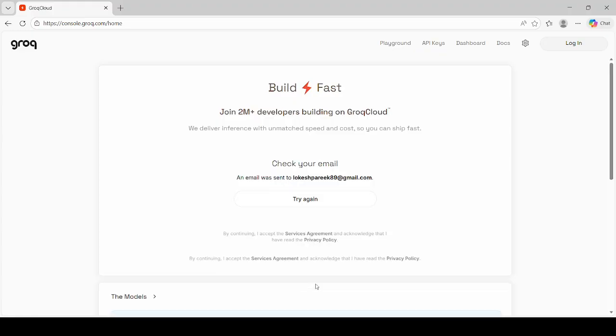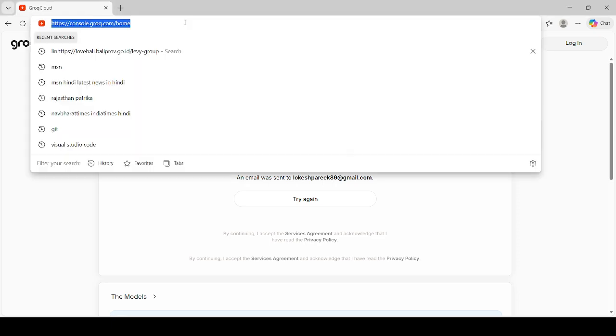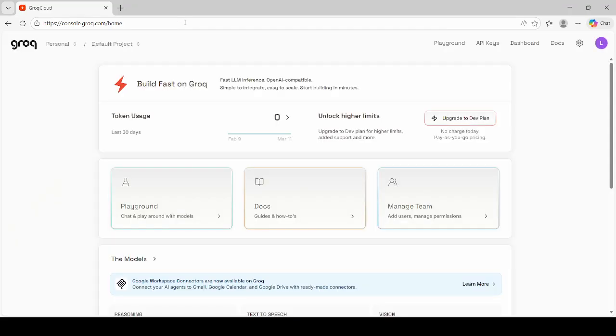So it will just send one link to the provided email account, and simply you can go to your inbox and click on that link. And yes, that's it. Your account is ready. It is not asking your name, your address, any credit card, or any other thing. Simply an email address. That's it. As long as you have provided that email address, it is more than enough to get logged into Groq.